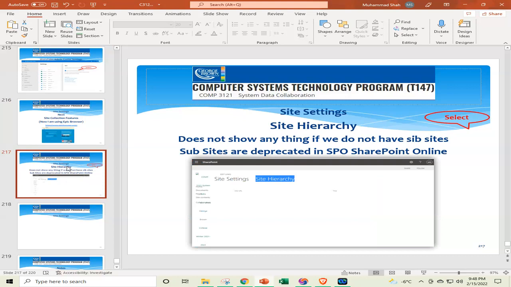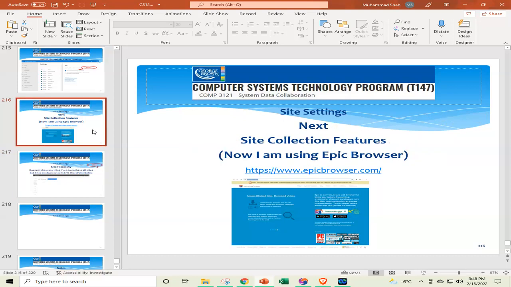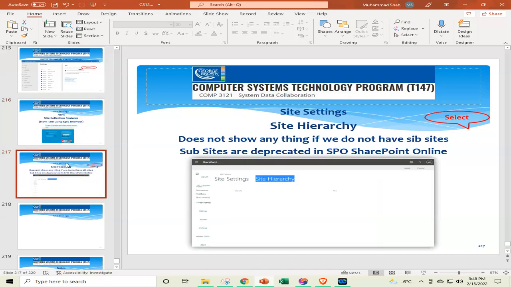This is just one page. I was also using the Epic browser, so I have just given the link here if you guys would like to download it. And site hierarchy is another setting inside the settings. But it does not show anything because we don't have any subsites. If we have subsites, then it will show the hierarchy of subsites.